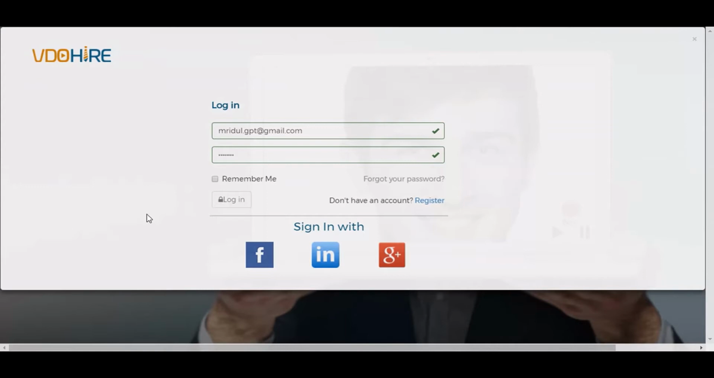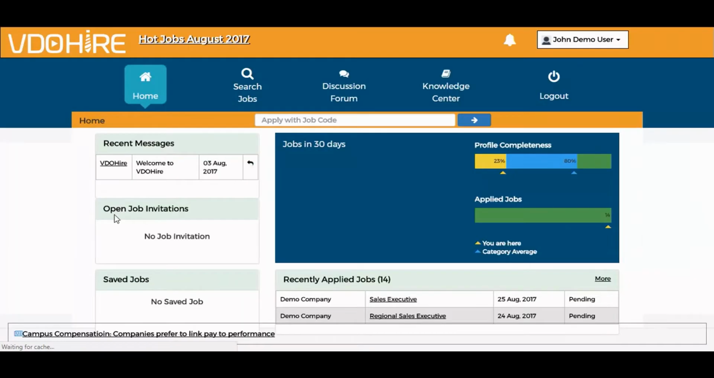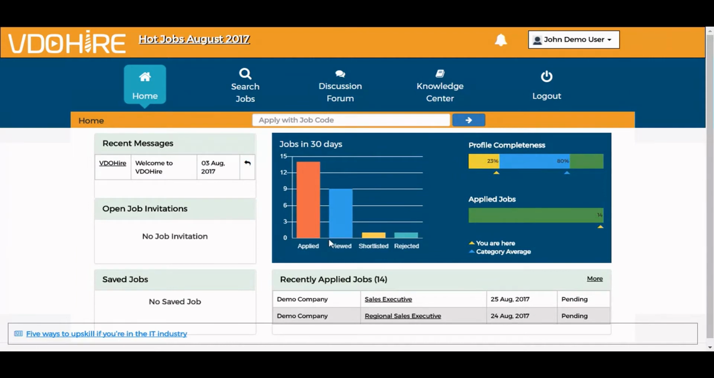So after logging in, you would be able to see this home page. So this is the dashboard for the job seeker. Here on the dashboard, as you can see, there is certain information available for the job seeker. The information is on how many jobs have been applied, how many jobs have been viewed by the job seeker, for how many jobs he has been shortlisted, and for how many jobs he has been rejected.